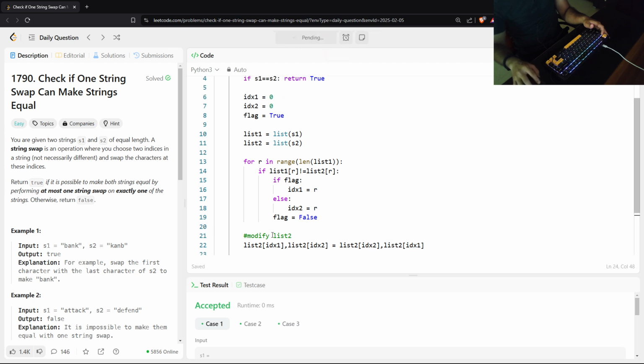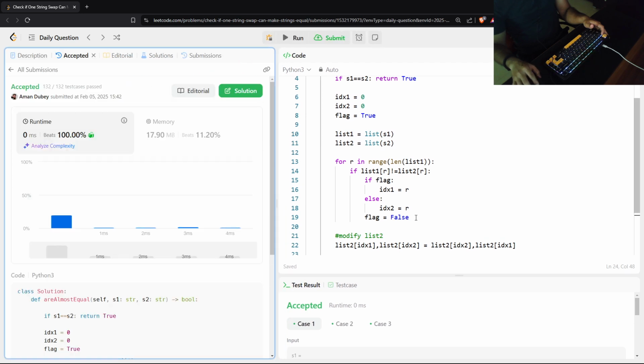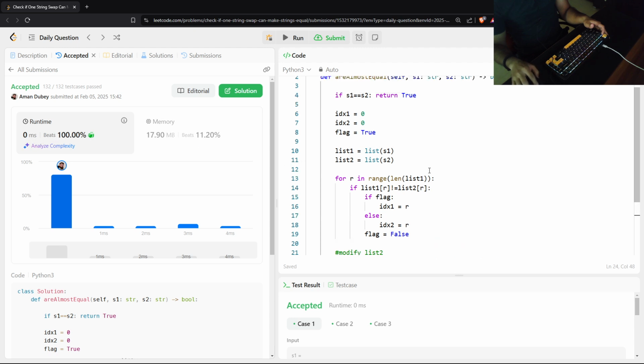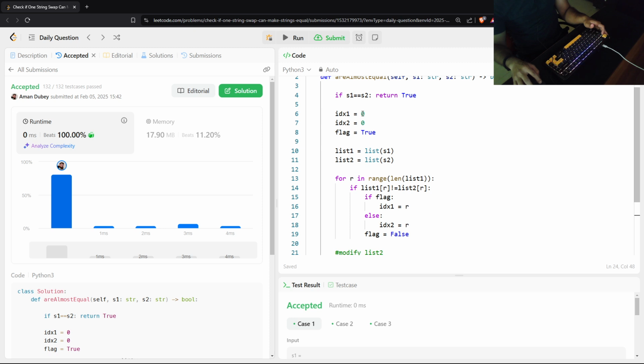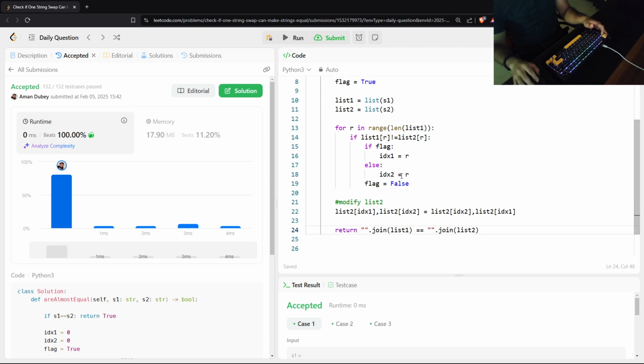And let's try to submit this. As you can see, it takes almost 0 milliseconds and beats 100% of the solutions. So it is a pretty efficient solution. This is a linear time and constant space solution, because we are not introducing any extra space. We only converted the strings that we had to lists. We didn't introduce any other list or map in this case. So this is a linear time solution and a constant space solution as well.